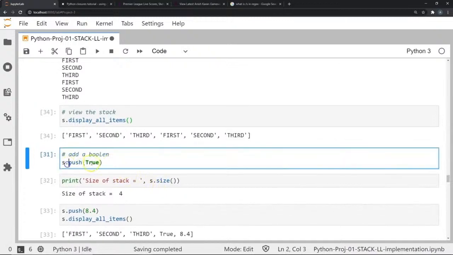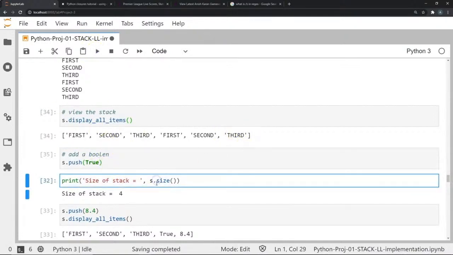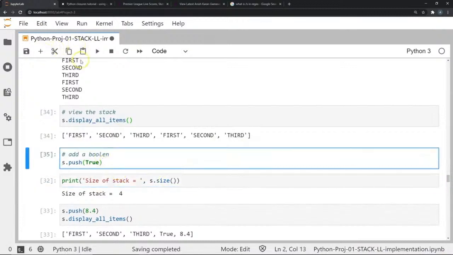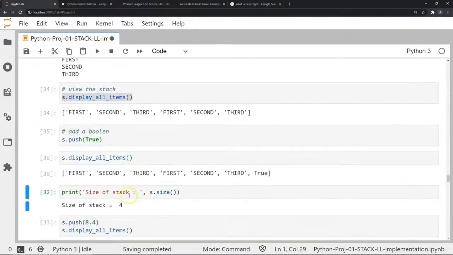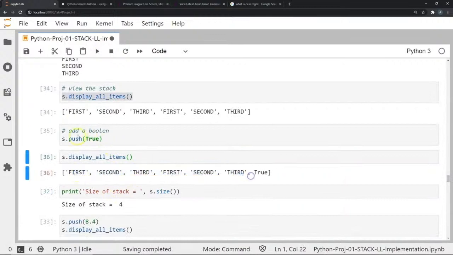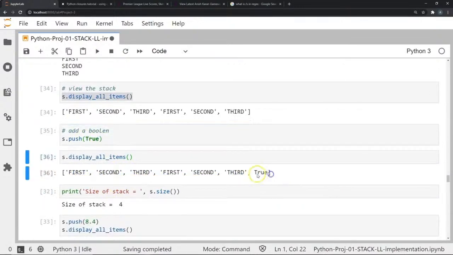What this push will do is add a boolean object called true. So if I push this, now this stack contains a boolean object called true as the last object. So let's see. If I wanted to see what S contains now, I can do display all items and check. Let's see what is there now. If you see, I have my objects here, but since I added a true object, you can see that over here as well, a boolean object called true.